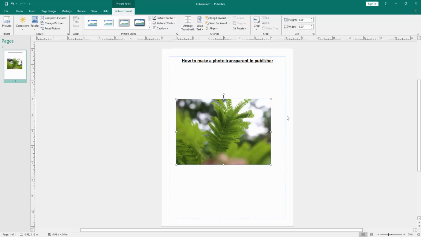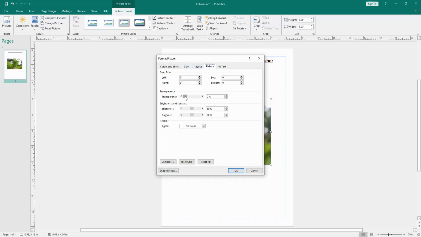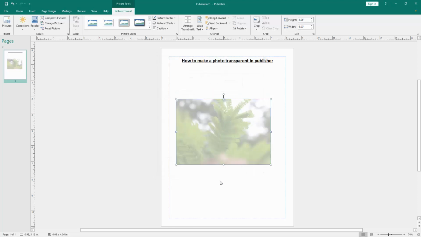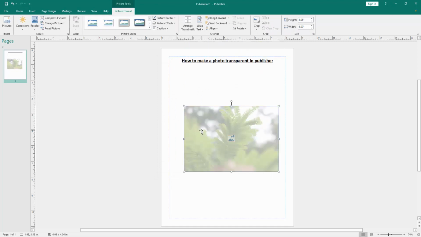Now we want to make this photo transparent. Click the photo and go to the Picture Format menu. Then go to Format Picture. Then go to the Picture section and increase the transparency. Then click OK. Now we can see we made this picture transparent very easily.